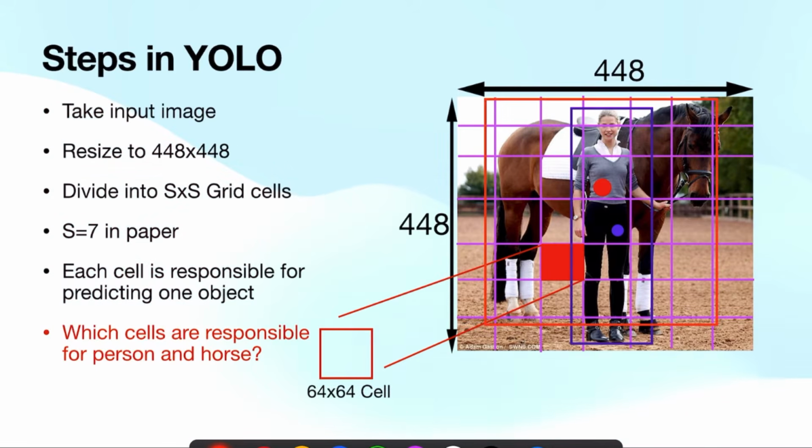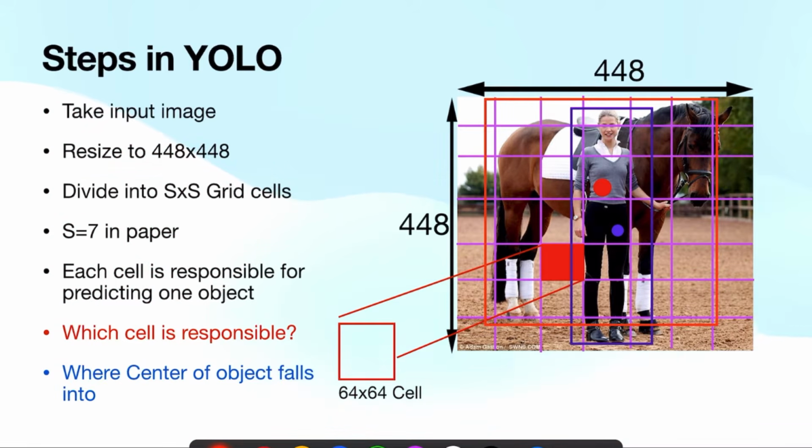Very simple. The cell in which the object center falls is responsible for the object prediction. So if you observe here, the person class, which has the blue box, the center is here and this falls into this particular grid cell. Now this grid cell is responsible for predicting the person, and in the same way the horse center falls into this particular grid cell. Now this grid cell is responsible for predicting the horse.